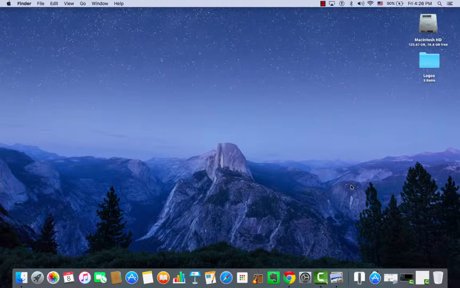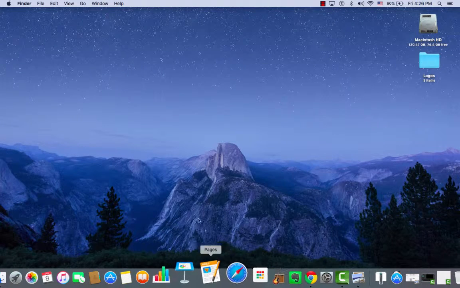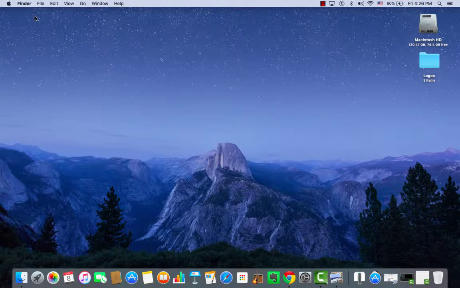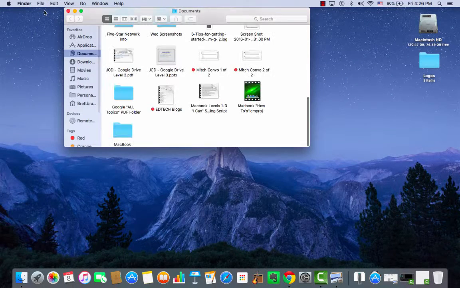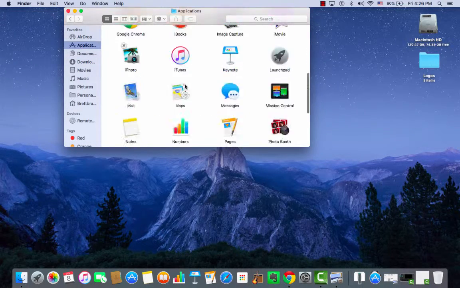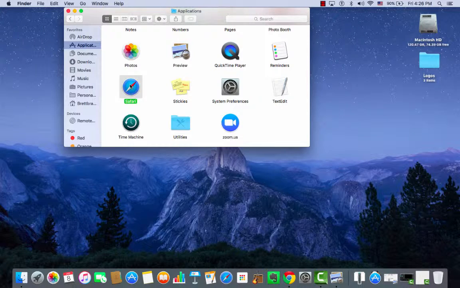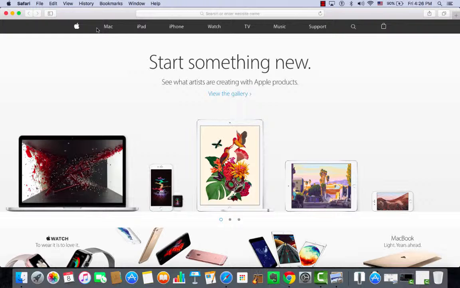If your dock is not up, and if it's not in your dock, if you can't find it in there, the easiest way to find it, and all other applications for that matter, is to make sure that it says Finder beside the Apple logo. Then click on File and New Finder window, and you're going to get all of your options as far as your computer. I'm going to go into Applications, and then I see Safari, so I'll double tap on it. After I double tap on that, it launches the browser.